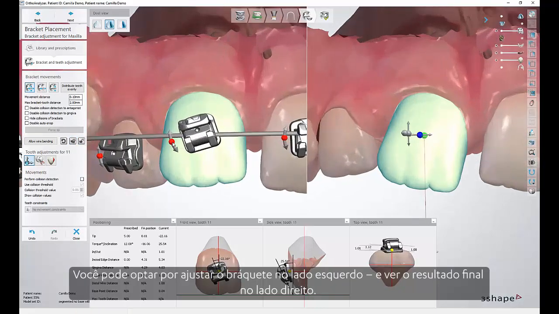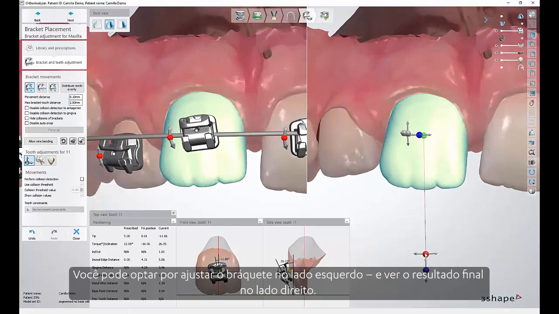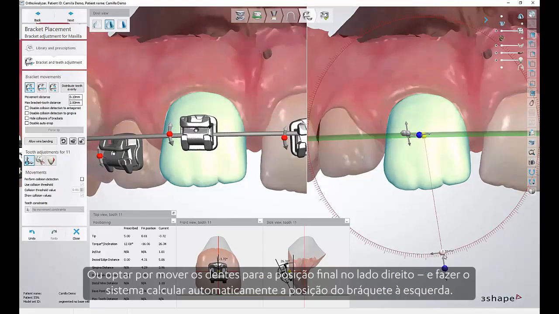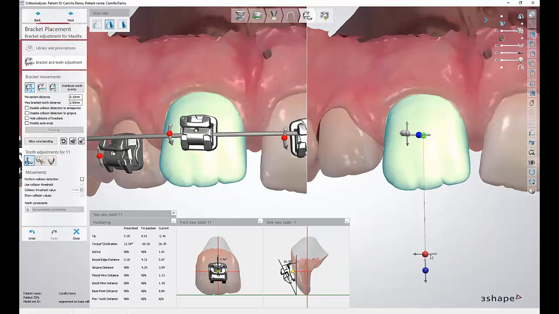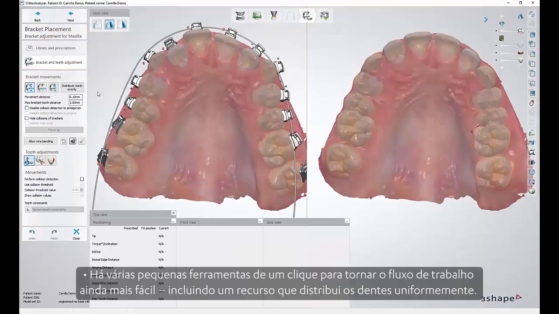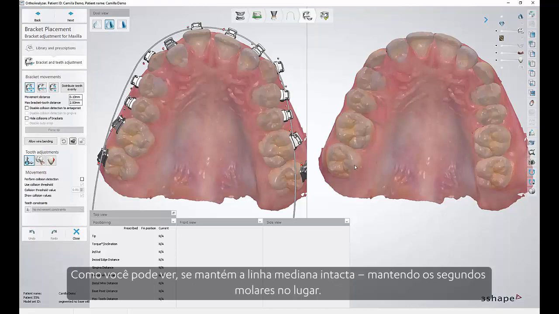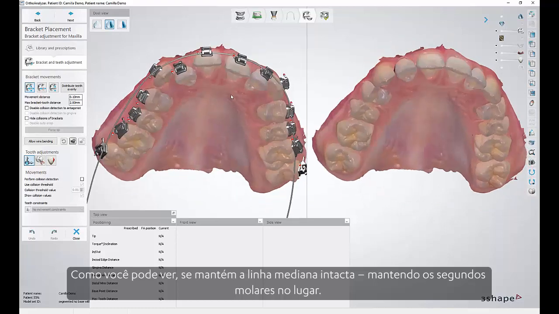You can choose to either adjust the brackets on the left side and see the final result on the right side, or choose to move the teeth into the final position on the right side and have the system automatically calculate the bracket position on the left. There are several small one-click tools to make the workflow even easier, including this feature that distributes the teeth evenly. As you can see, it keeps the midline intact while keeping the second molars in place.